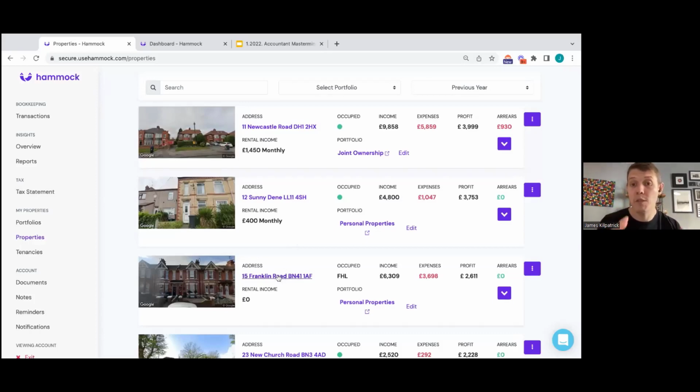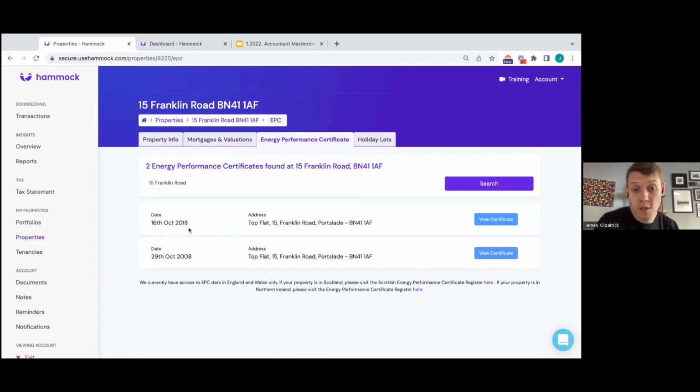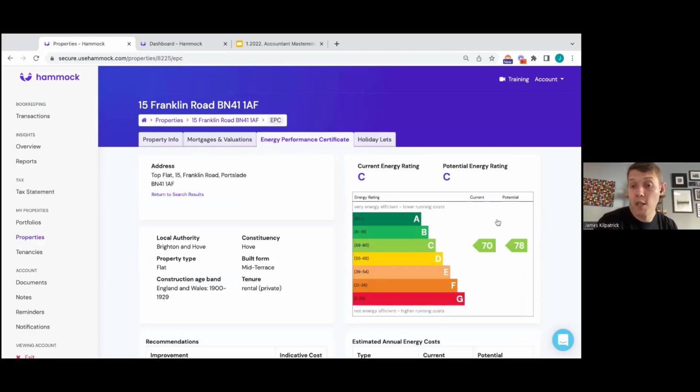We found out about this last year, so one of the things we did is we linked Hammock up to the EPC database. So if I go into 15 Franklin Road, by the way, I should say this is a genuine property. I don't know whose it is. I just like the picture, which is why I use it in my demo. But if I go into here and I click on the Energy Performance Certificate tab, whoever owns this property last did their EPC in 2018. And as the accountant or the landlord, you can go in and view that.